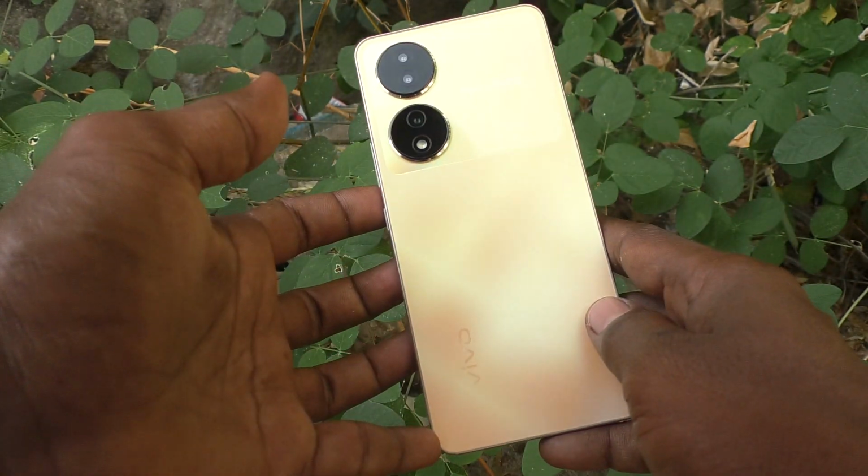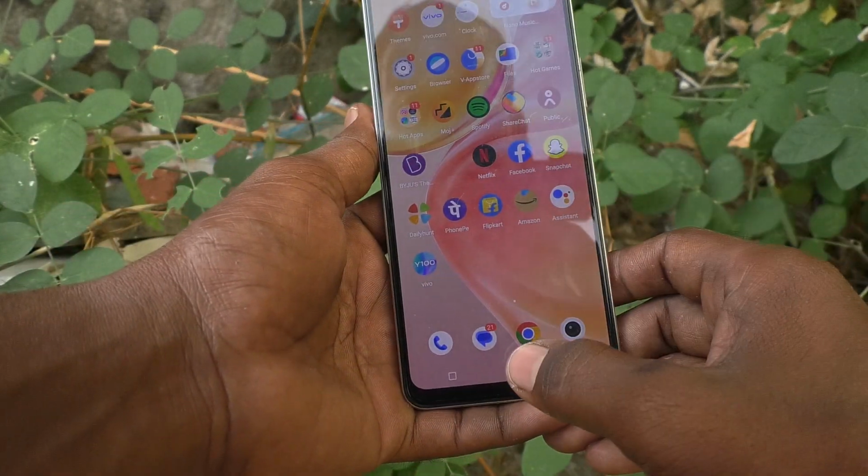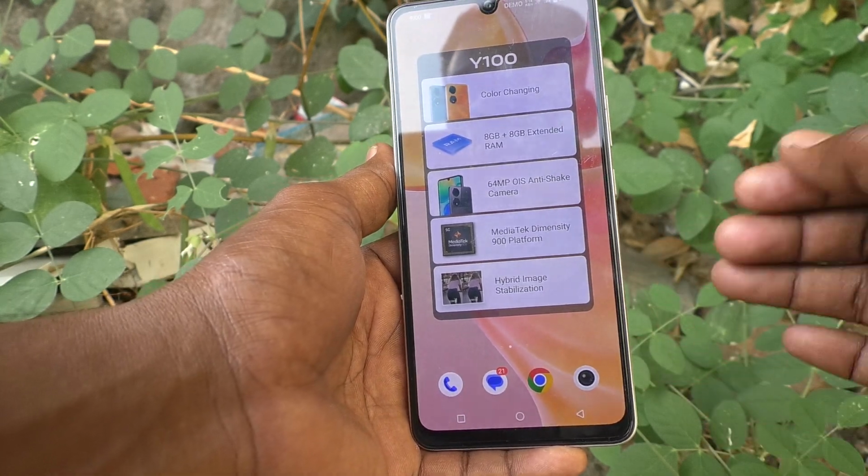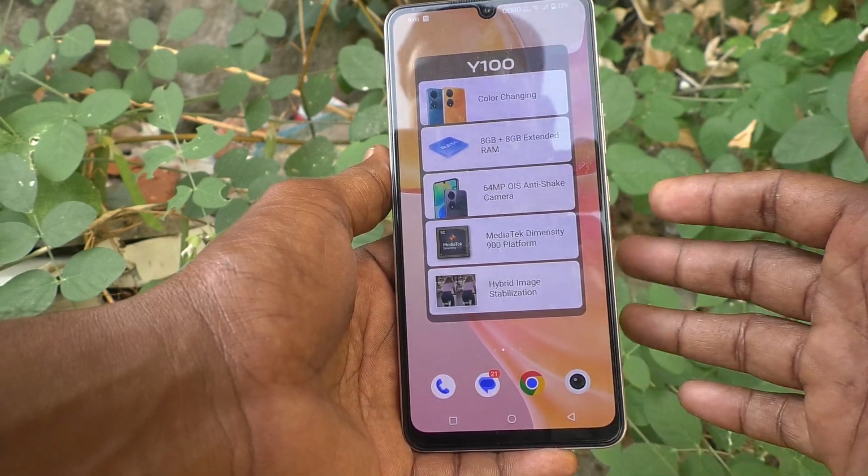Here is Vivo Y100 smartphone. In this video, you will learn how you can change display text size in your phone Vivo Y100.